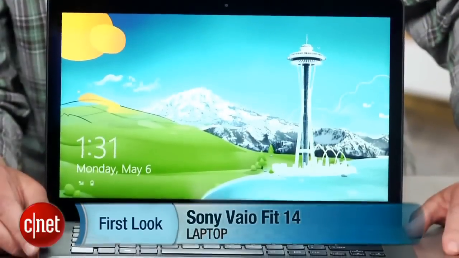Hey there, I'm Josh Goldman with CNET, and this is a quick look at the Sony Vaio Fit 14.